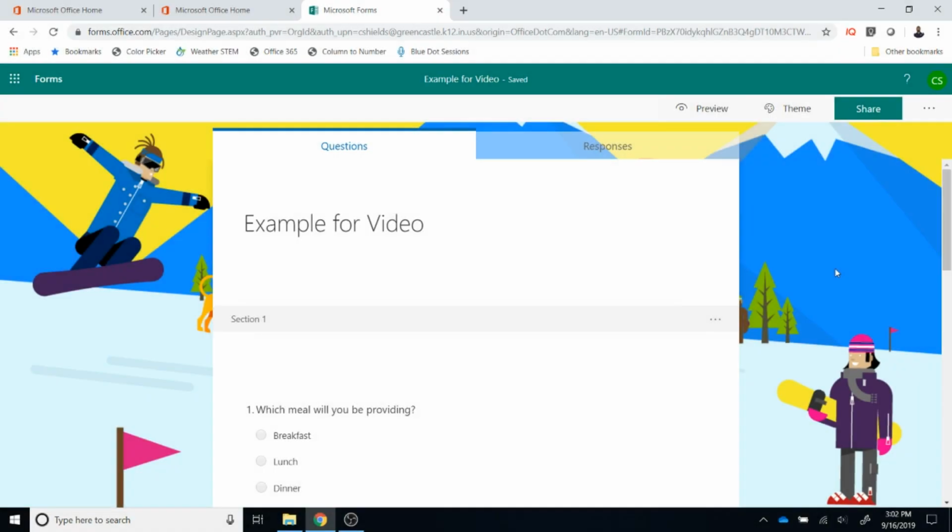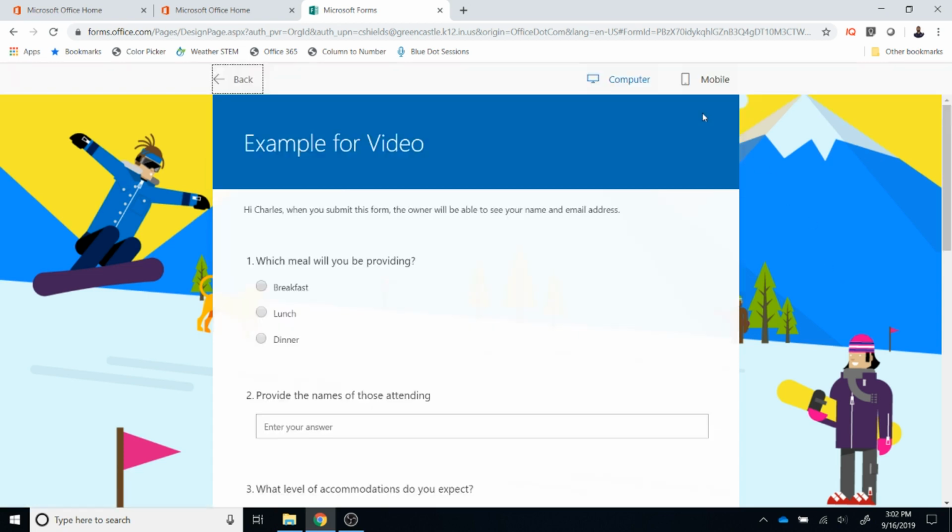Once you have a form that you believe you are ready to send out to respondents, it is very important that you preview that form before actually sending to anyone. To do so, I'm going to click the preview button at the top of the screen. This is important for simple forms, but it's even more important for forms that involve branching, so that you know that when you select a specific option, you're taken to the part of the form that you expect respondents to be taken to.